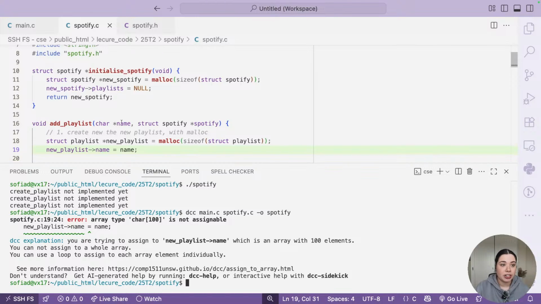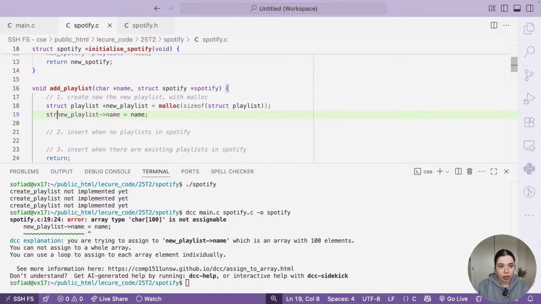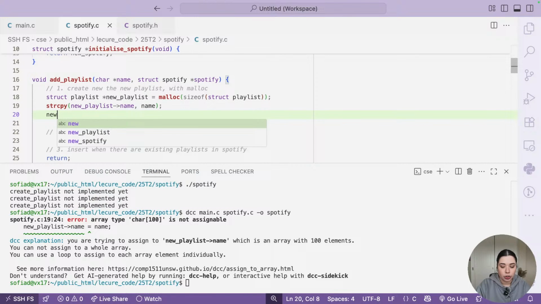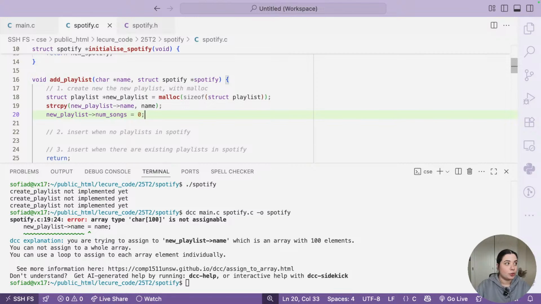It's saying to use a loop to do it individually, but with strings, we have a special function called strcpy that we can use that takes a destination, followed by a source. And this is going to allow us to copy whatever this variable contains into this one here. So we're copying that in. We can do new playlist num songs, I think it's called. And we're going to let that equal 0 because we have no songs in our playlist.